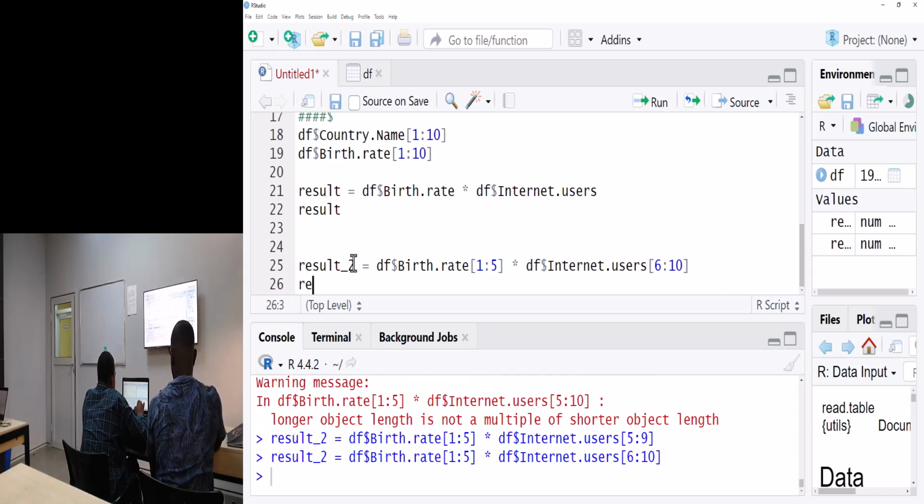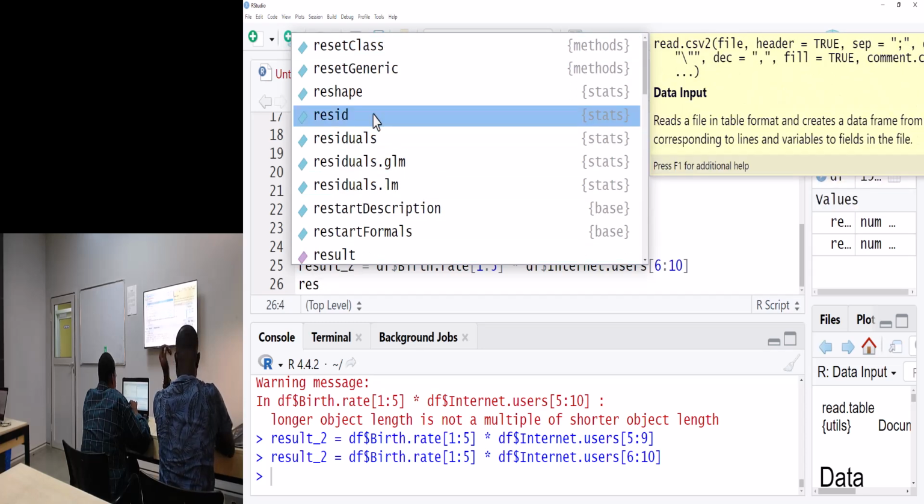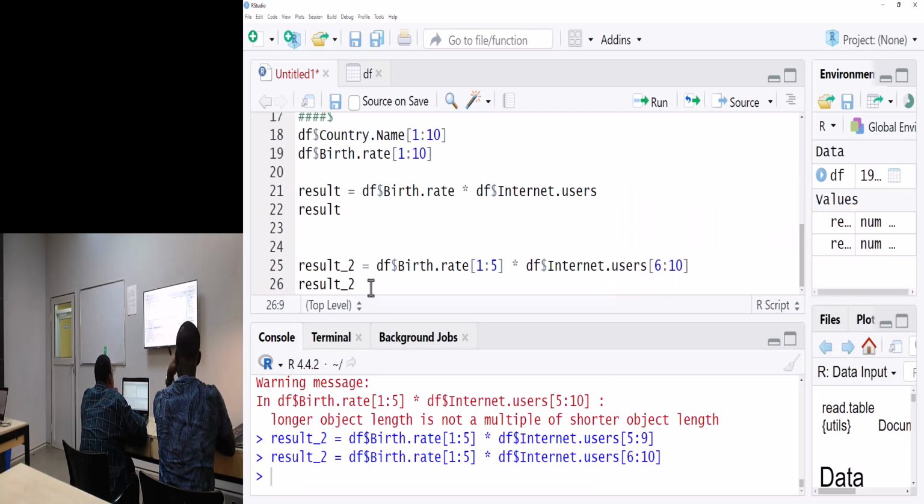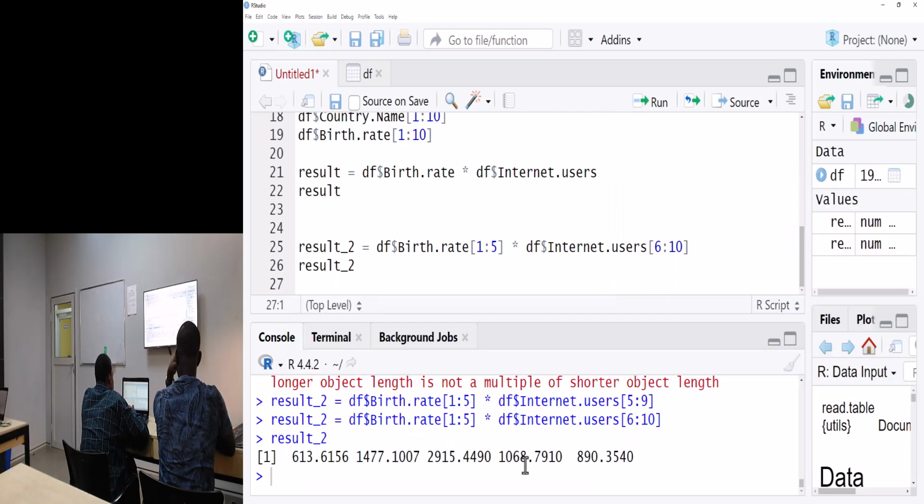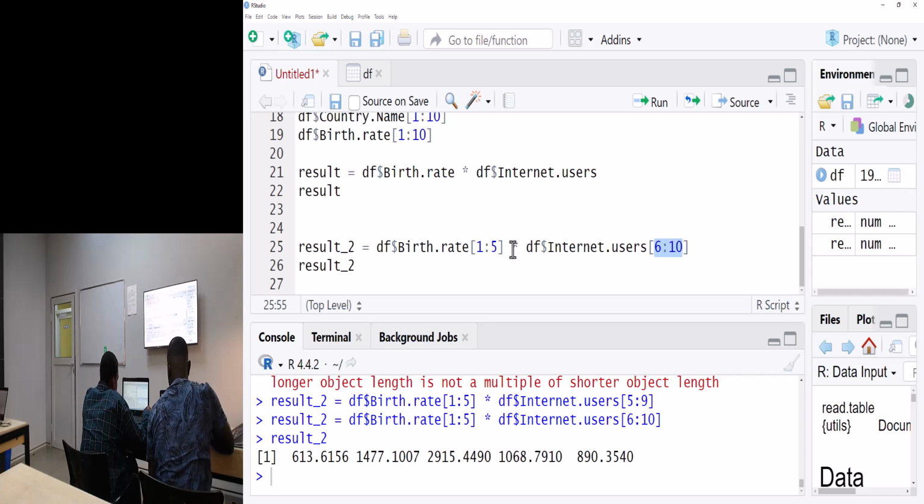Then if I print the value of result_2, and execute this, you see we have the output here, 5 of them rather, because we are grabbing the first 5 rows of this, and we are grabbing from row 6 to row 10.